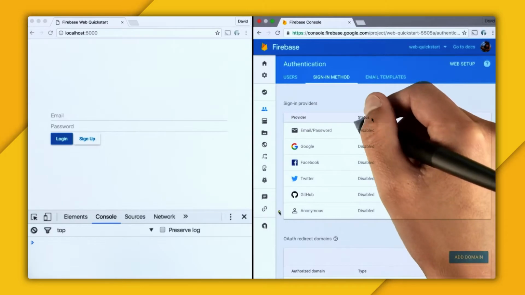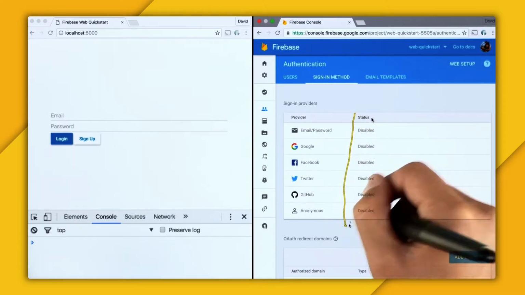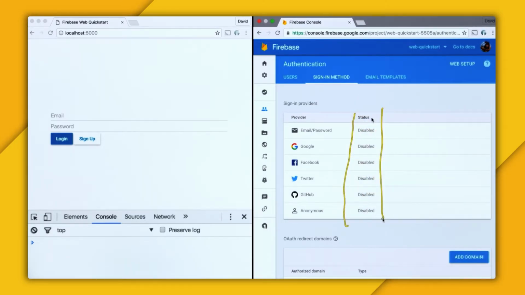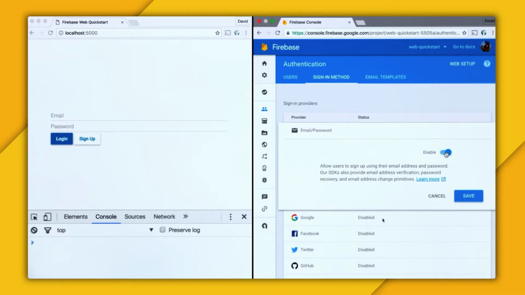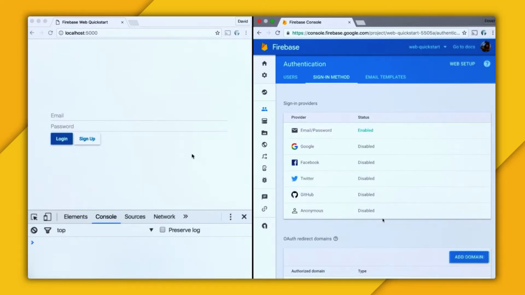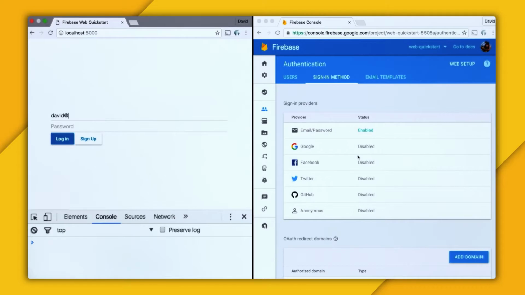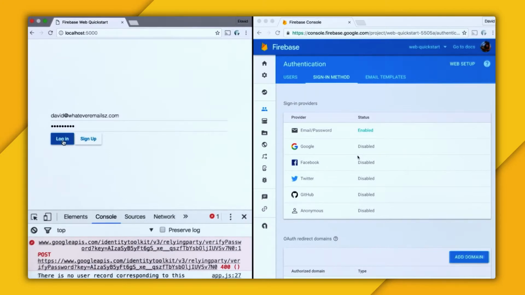And what you might notice is that under Status, all of these are disabled. And what this means is that we can't use them. So to enable them, we can go over here and click this pencil and then enable. So now I'm going to go and refresh this page, and I'm going to try another one, David at whateveremails.com. And when I log in, we get another error. And this error says that there is no user record corresponding to this account, which makes sense because we don't have any users. So how are we supposed to log anyone in?